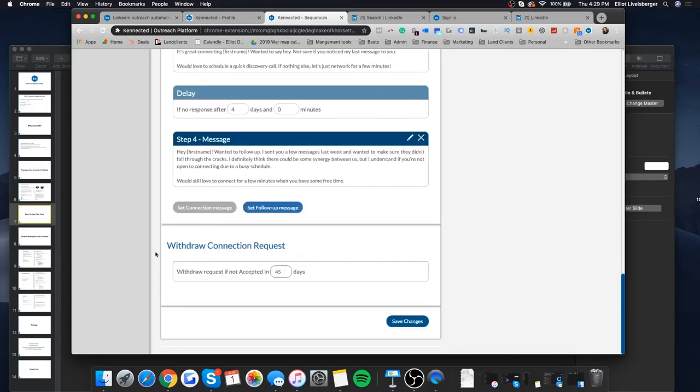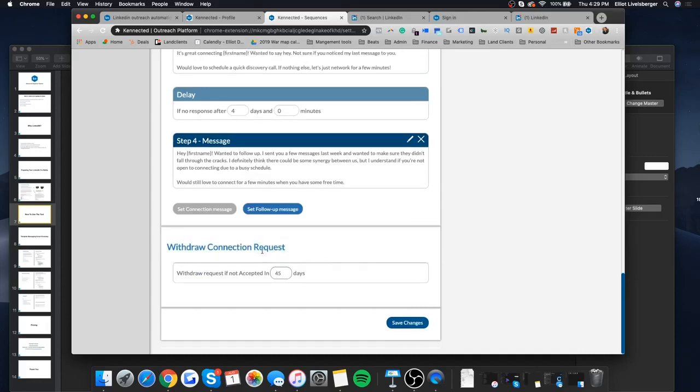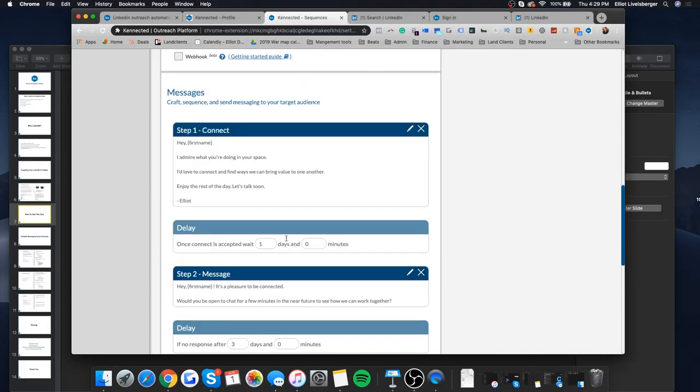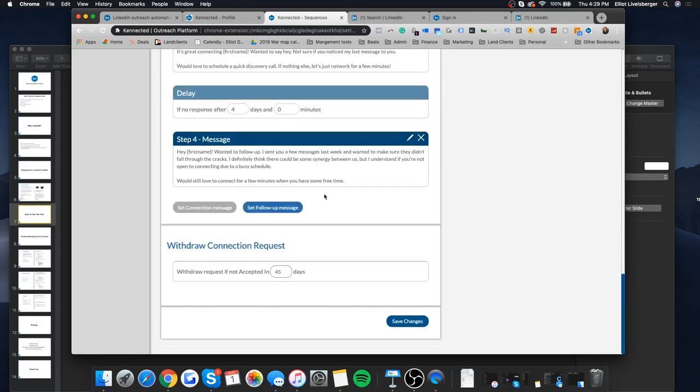And so this is the next thing. Withdraw connection request, right? If you send this connection request to somebody and they don't respond, they don't deny it or accept it in this amount of time, withdraw that. Tell Kennected to not connect with that person.